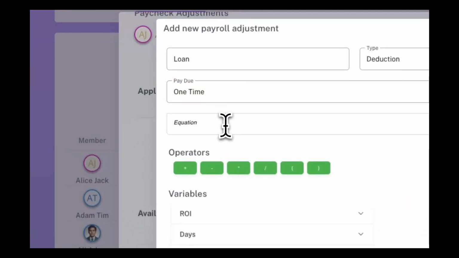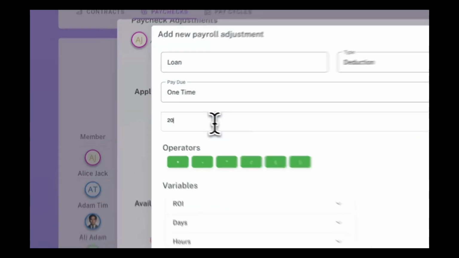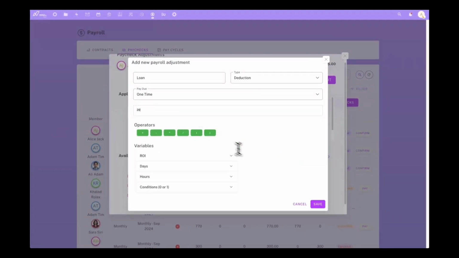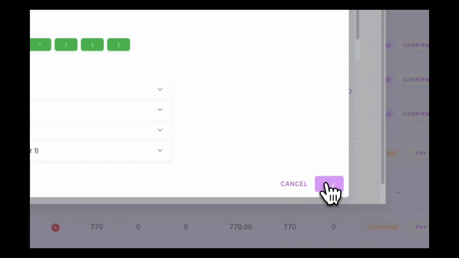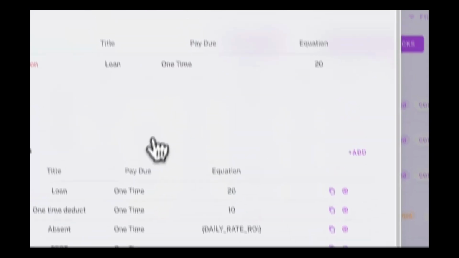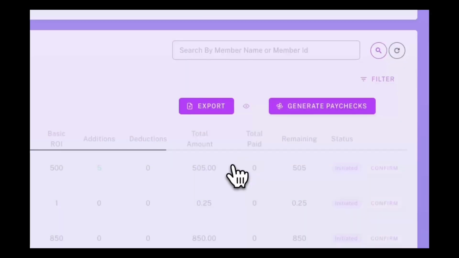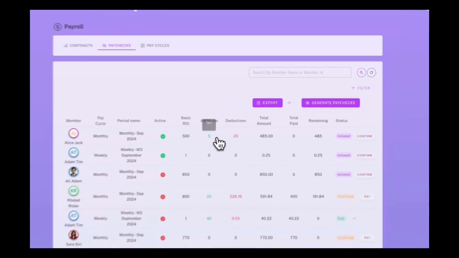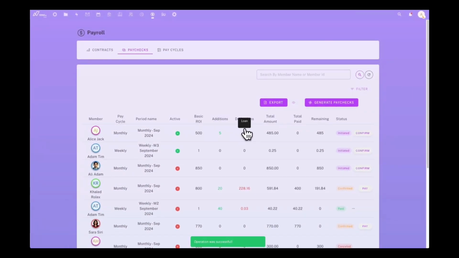So let's say he has taken a loan of 20. So you type 20, and you can also type the loan, and you click on edit, and you would notice that it has been applied to your member's paycheck.